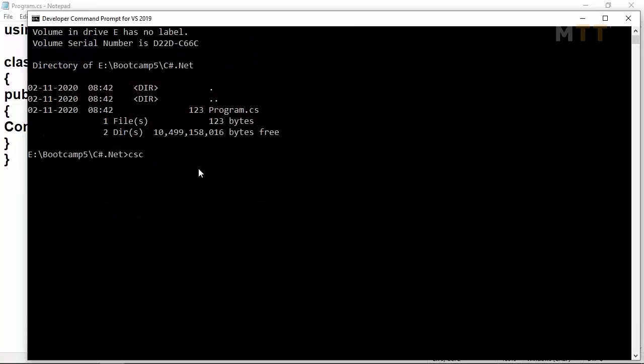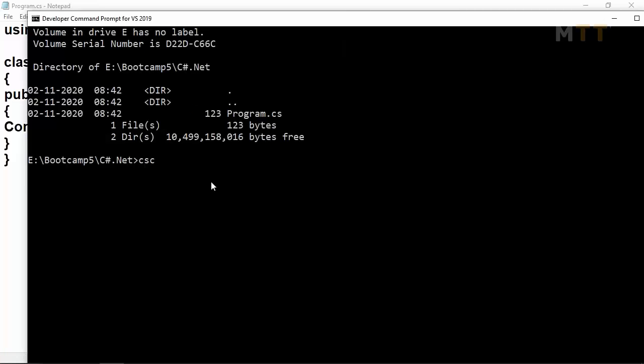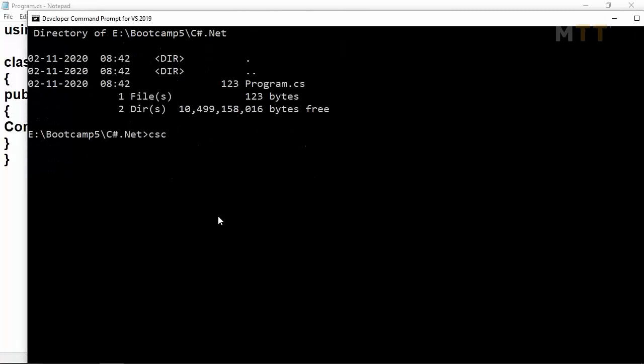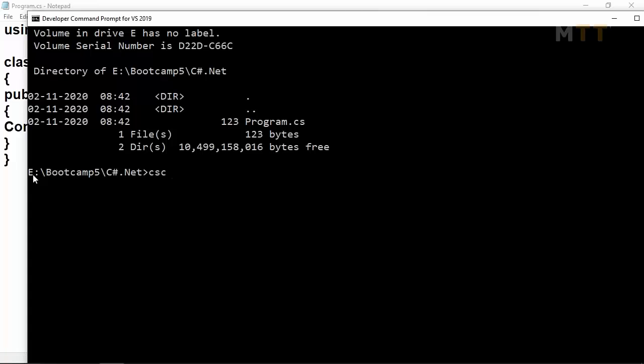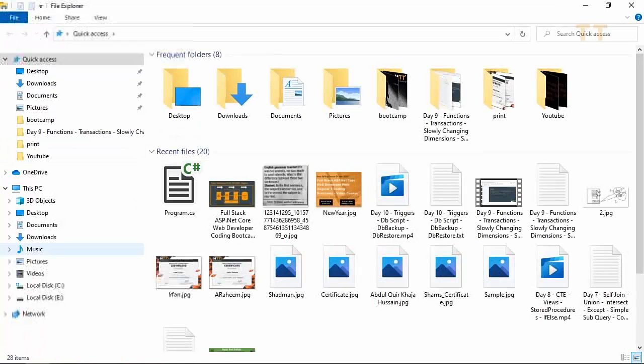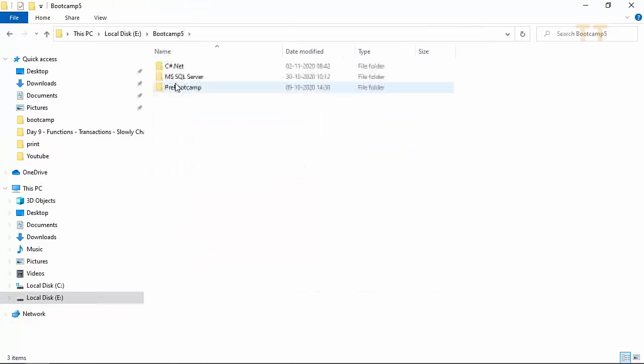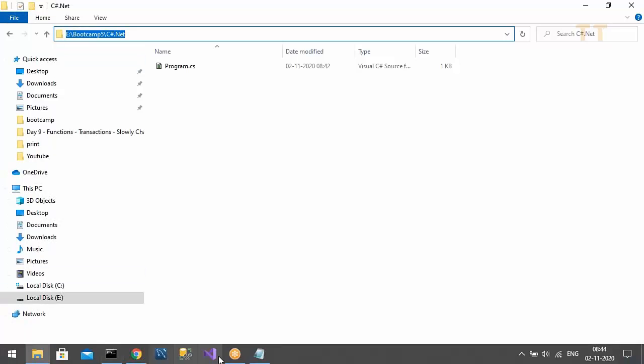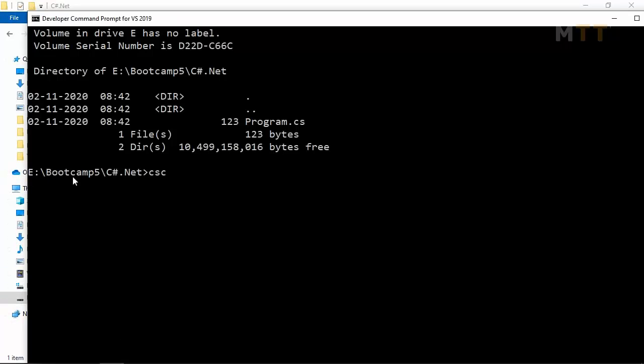So CSC, the C# compiler. Are you all with me? Is it visible, everyone? We have just moved to that particular directory where we have our program. Simple thing, nothing complex. We move to the directory where we have our program, E colon bootcamp 5 C#.net. CSC space program.cs. Now this is how I compile.